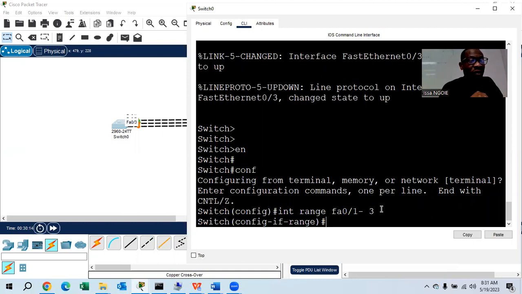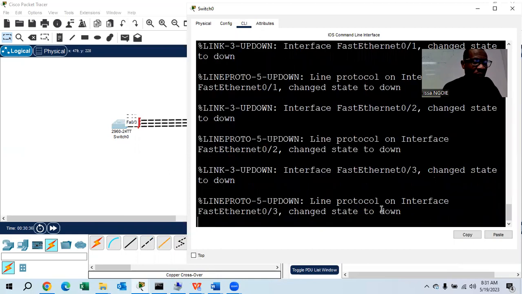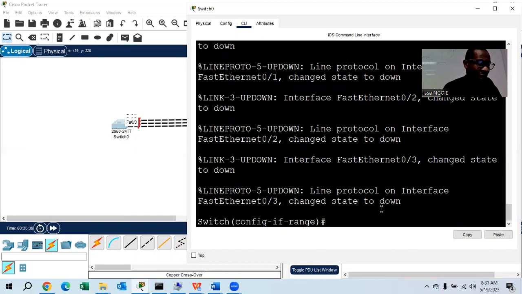Now, from here we have to decide, because remember guys, those 2 switches must have the same speed. So I can say speed maybe 100, duplex, I can say full. I can also say MDIX auto. This MDIX auto means what?